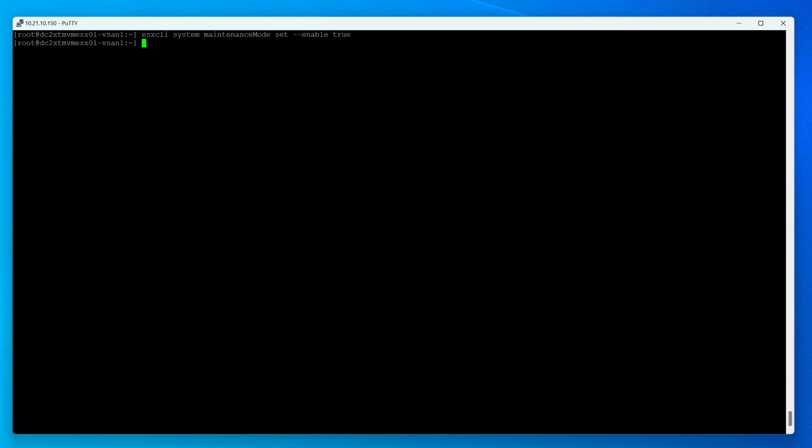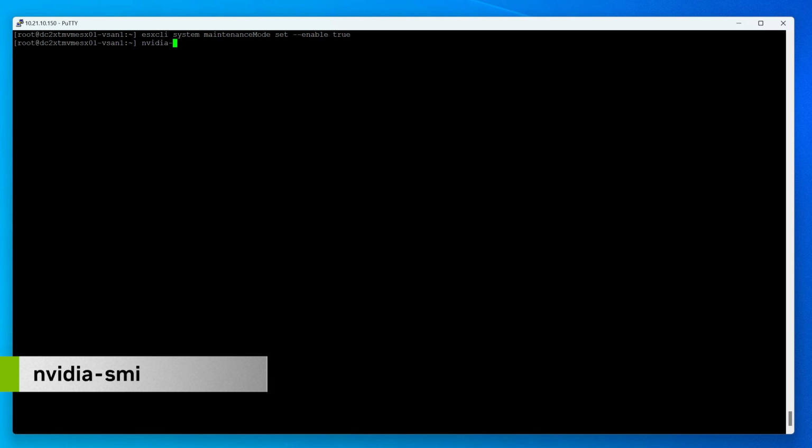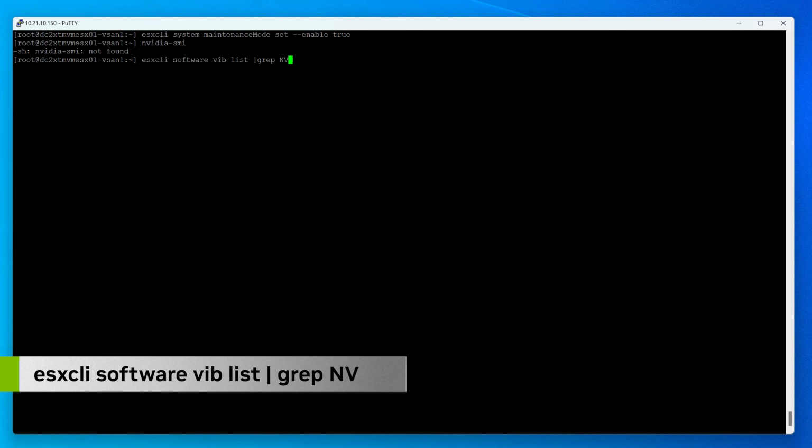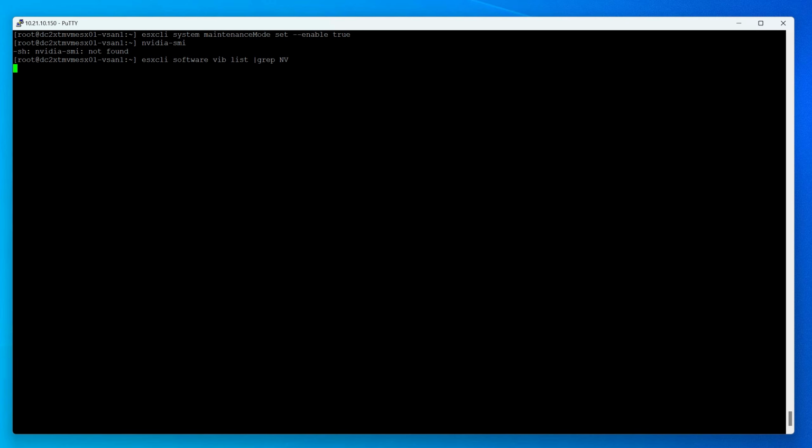After we've done that, let's have a quick look to see if the drivers are already installed on here. So we'll type nvidia-smi. As you can see here, we're getting nothing back from this. We can also use the ESXi command to see if the NVIDIA drivers are installed: esxcli software vib list, and we're just going to grep for NV, so any instances of NV, and this should return no entries as well, as you can see. So we have no installed vGPU. This is a completely clean system.